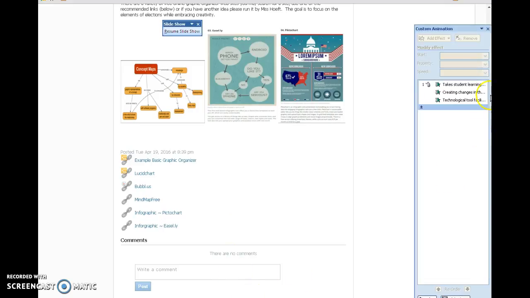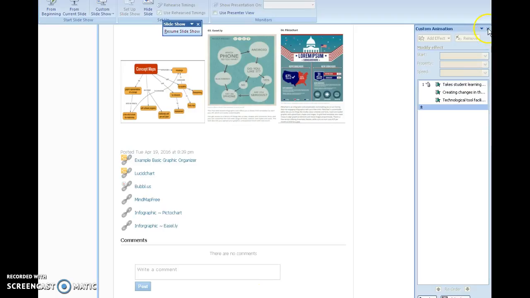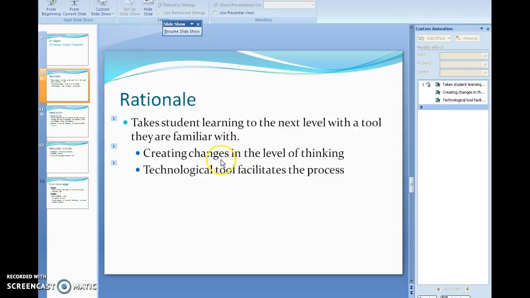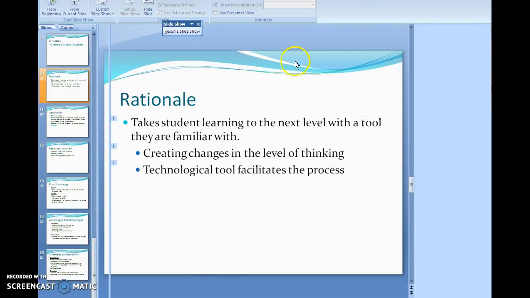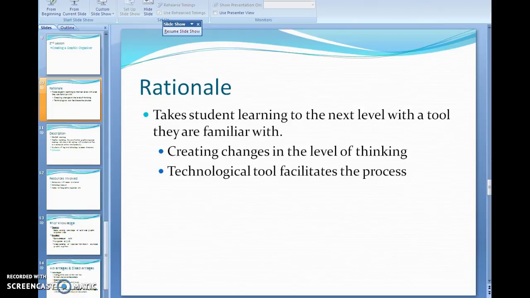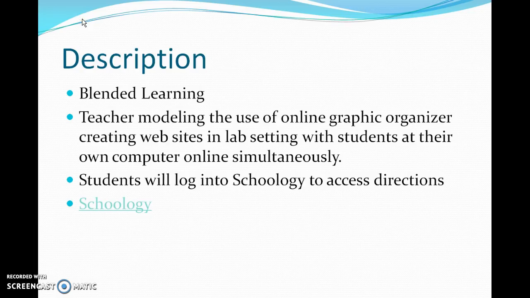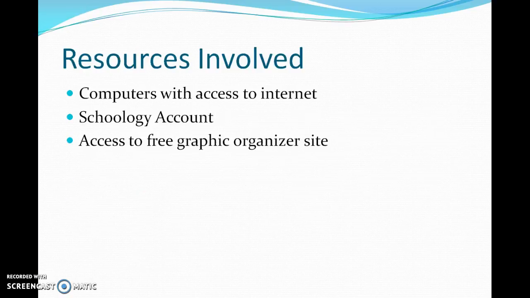Did I click the right thing? Apparently I did not. How did I get there? Sorry, a little technical difficulty. We're back where we should be.